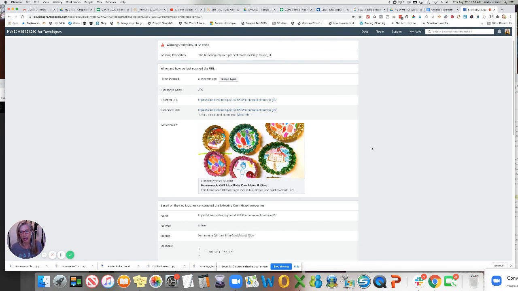Okay, so that's basically how to use Debugger, and once you have gone through this, this is what will show up on Facebook once you put that image up again.